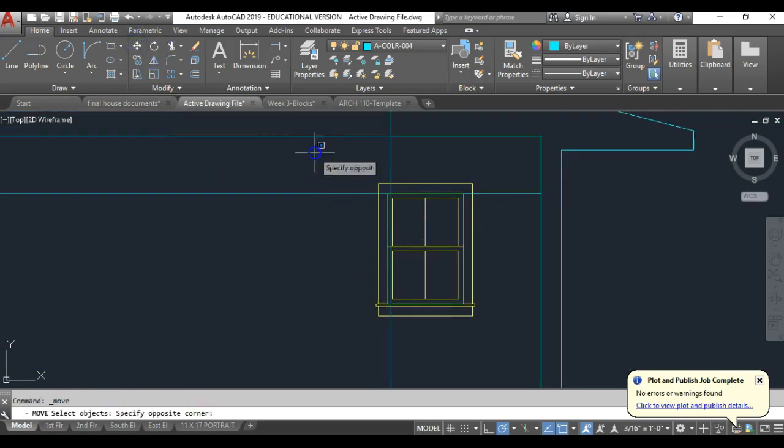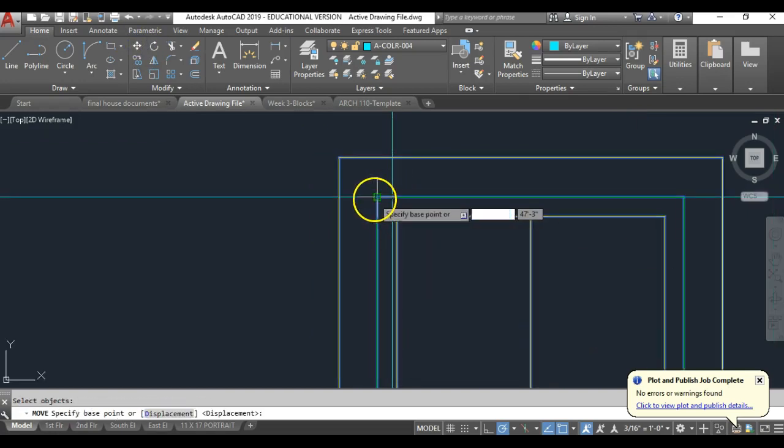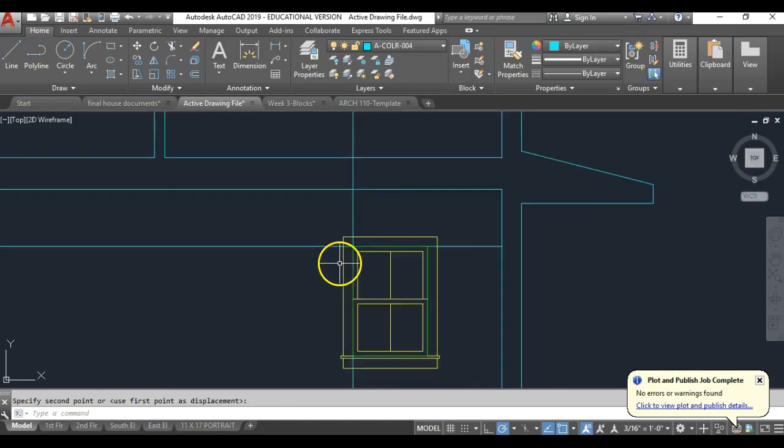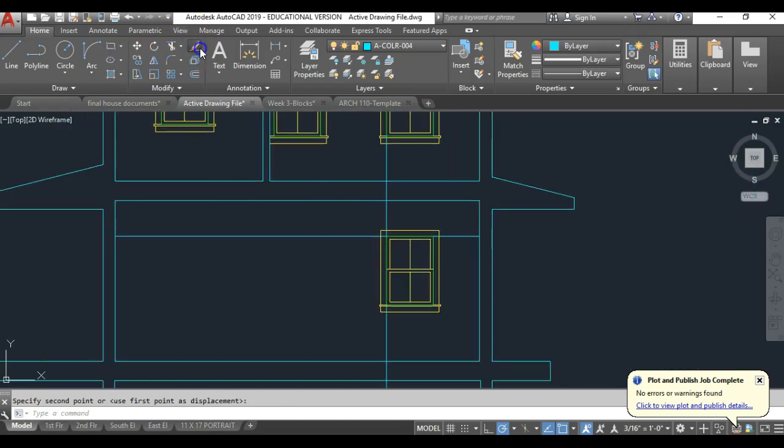I'll just go to move. Again, we all make mistakes. I don't edit here, and I'm just going to move it right over to where they really do cross. There we go. And then erase these two lines.